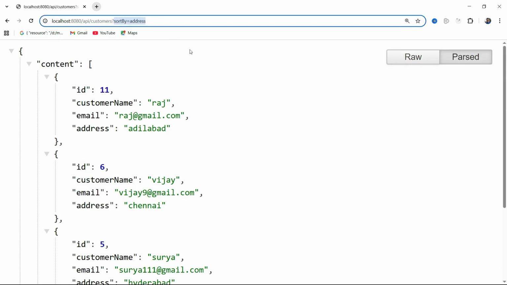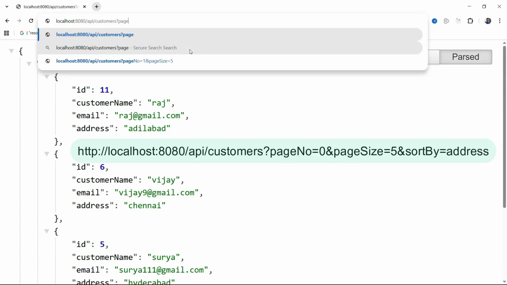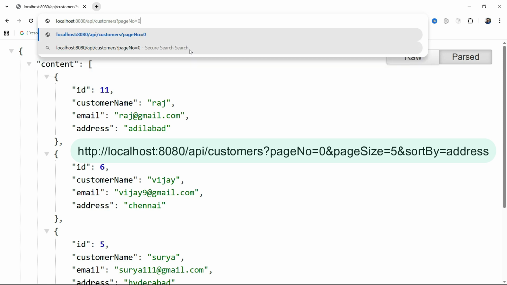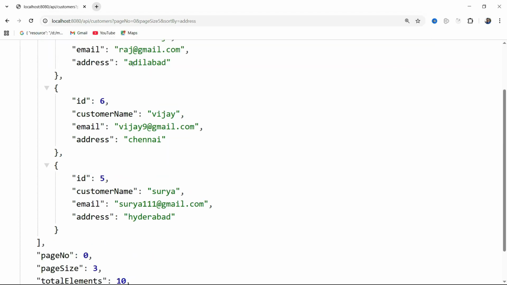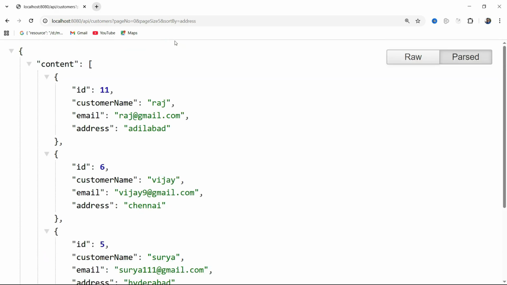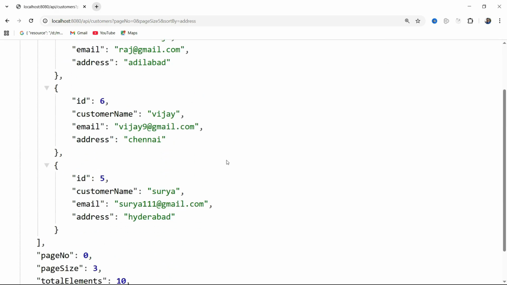You can also provide page number 0 and page size 5 and sortBy address. Hit enter. First letter is A, next C, next H. It is sorting address in ascending order.